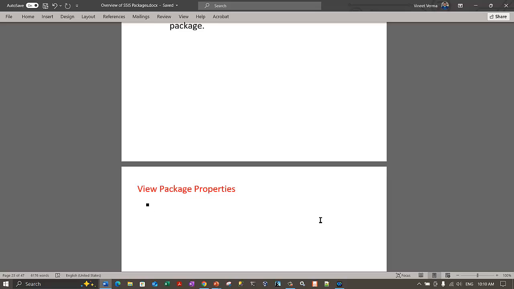In SSIS Designer, the Package Explorer tab provides an Explorer view of the package. Let me write that. The Package Explorer tab, which basically comes under the SSIS Designer, provides an Explorer view of the package.